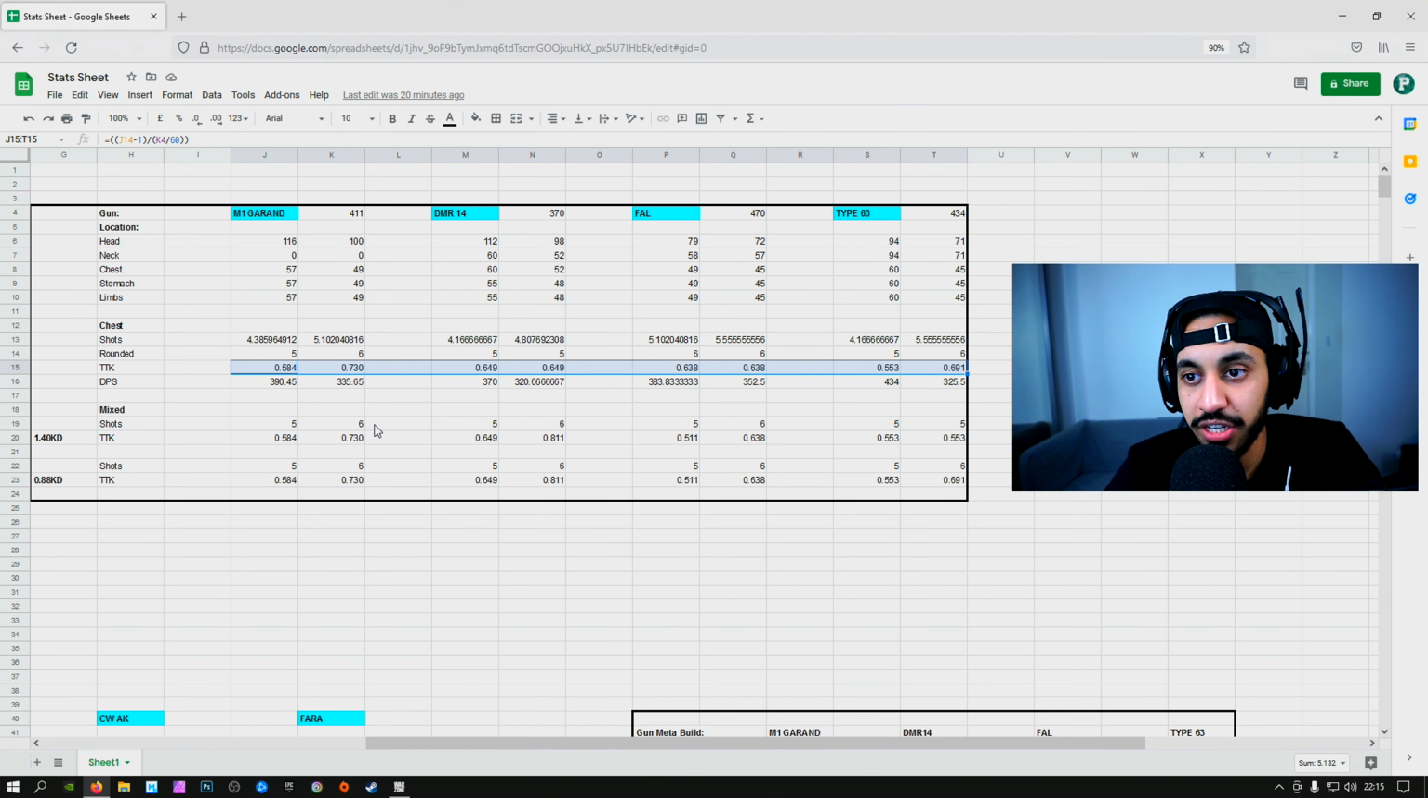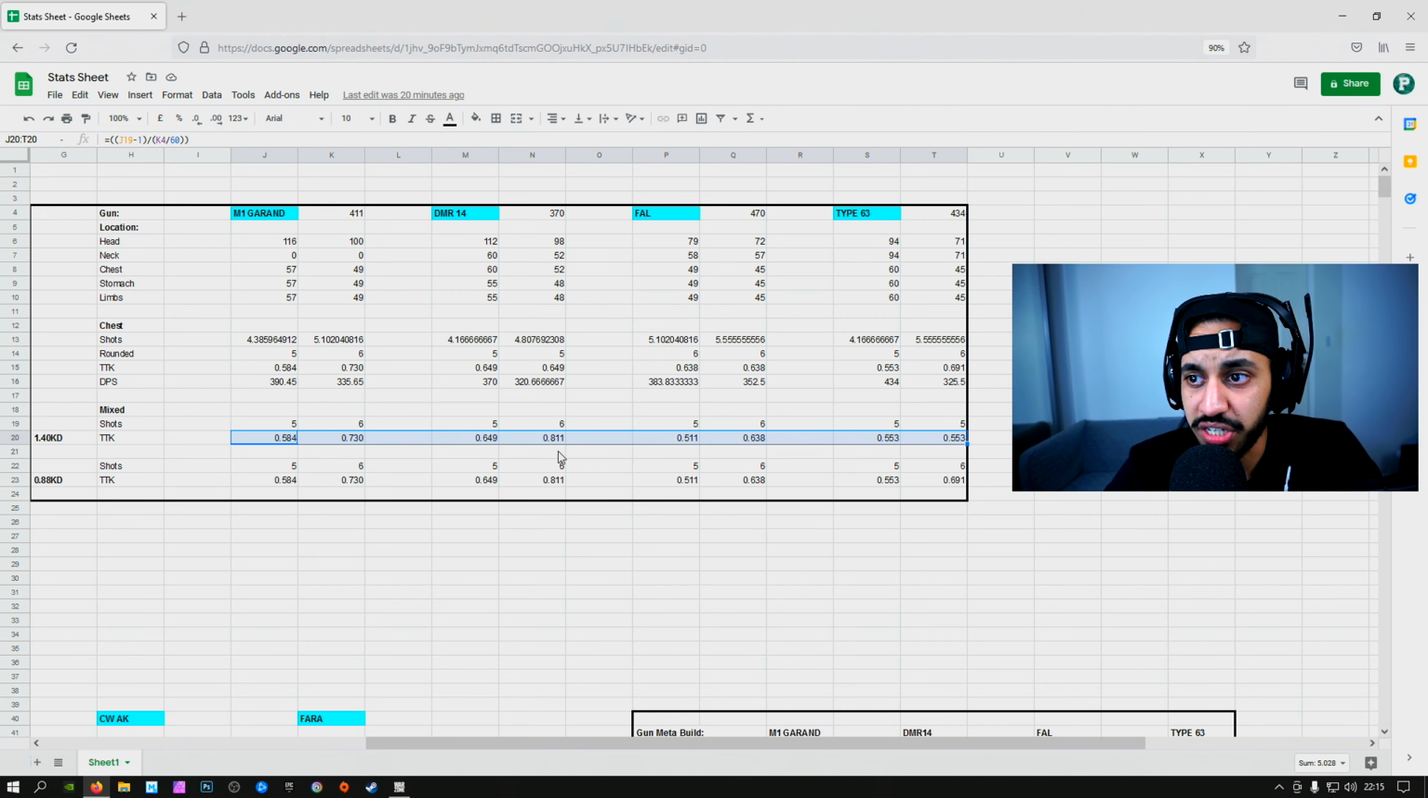Now, using our mixed shot location TTK values, you can see that you do still get a very similar TTK across the board, besides long range when it comes to the DMR. So if you do land a single headshot in the mix, and the rest are all extremity shots, you're not really going to be doing so well with the DMR.